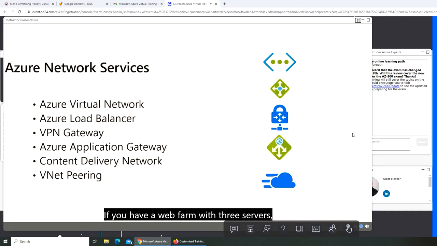If you have a web farm of three servers, when somebody comes to your website, how do you determine which server they go to? Well, what if they all flood number one? Number one is going to get overutilized, and the other two are not going to have any work. A load balancer balances the load of that workload coming in from the internet to those different VMs.